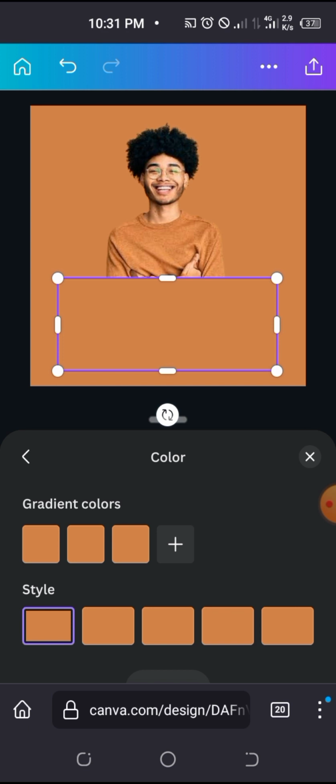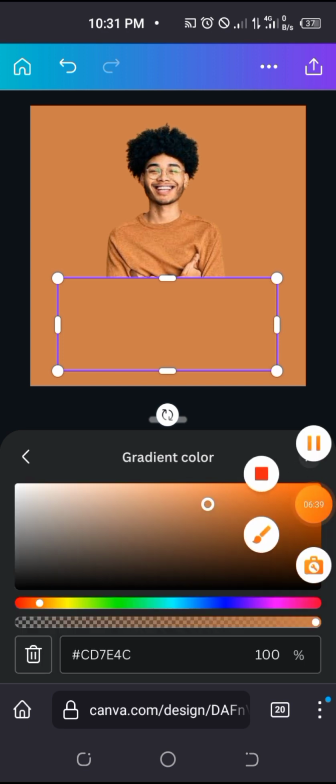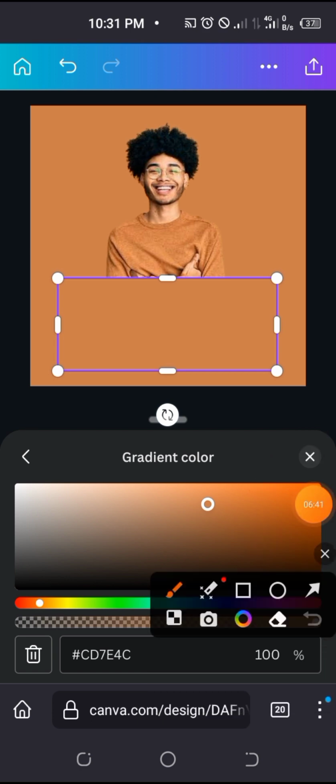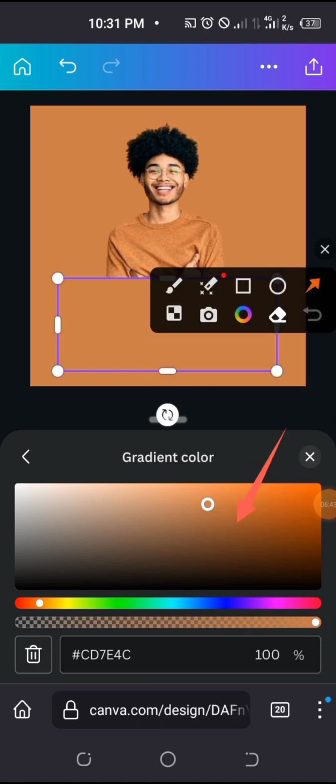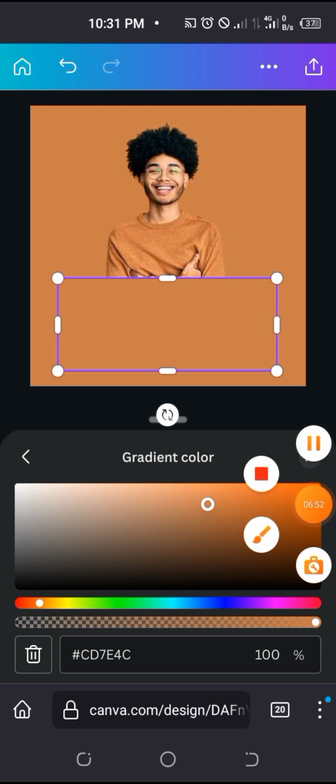So the next thing I have to do is to just click on this. Once I click on this, I'm going to look at this. This is where you can reduce the transparency. Let me just bring this in. So this is the place you can reduce the transparency. I'm going to click on it and drag. Let me show you guys.